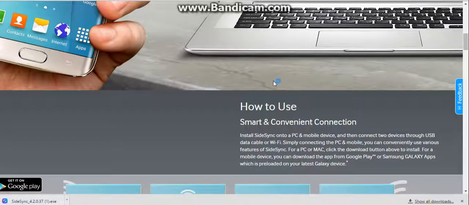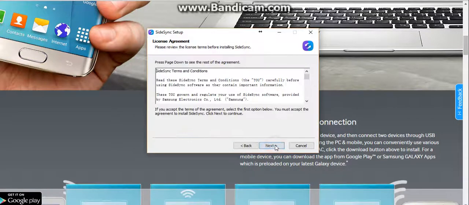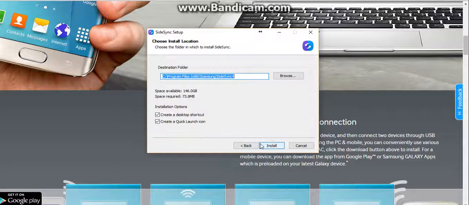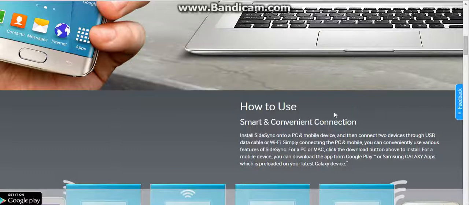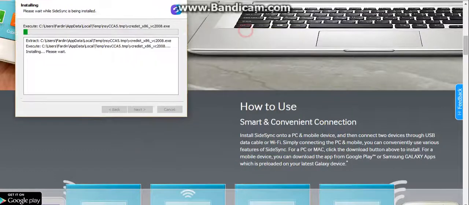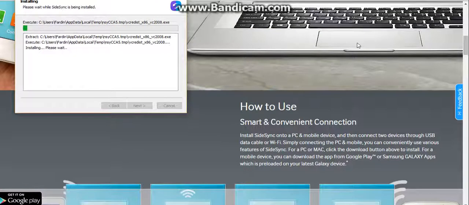Here we accept the terms and the installation place. Just consider that you have to install the latest updated version of this application. I'm going to pause and resume after installation.